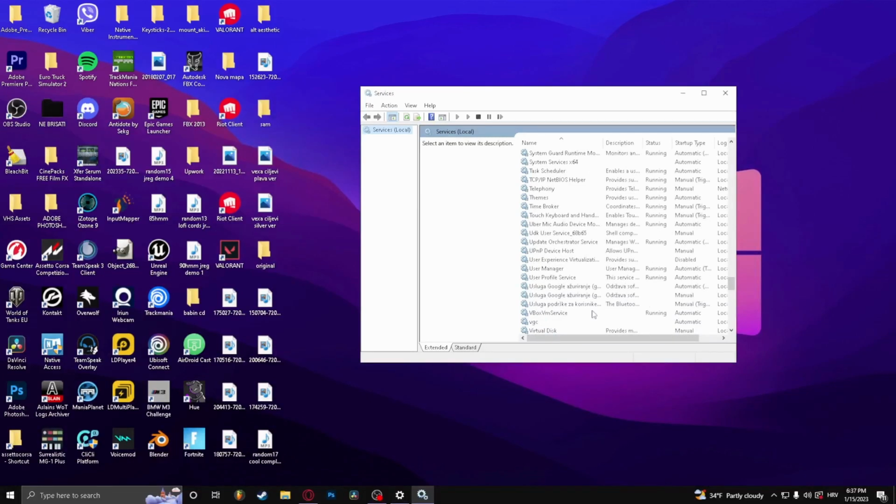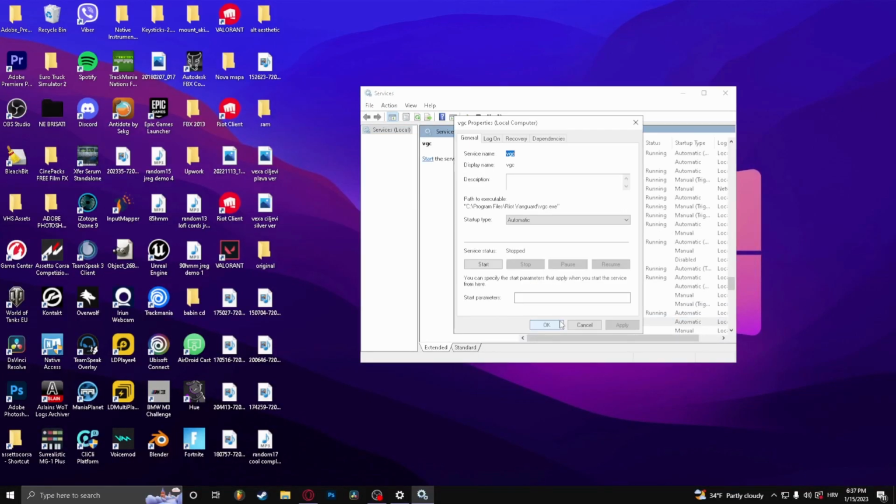find VGC, double click it, and here, by default, it's selected to manual. You should select automatic and hit apply.